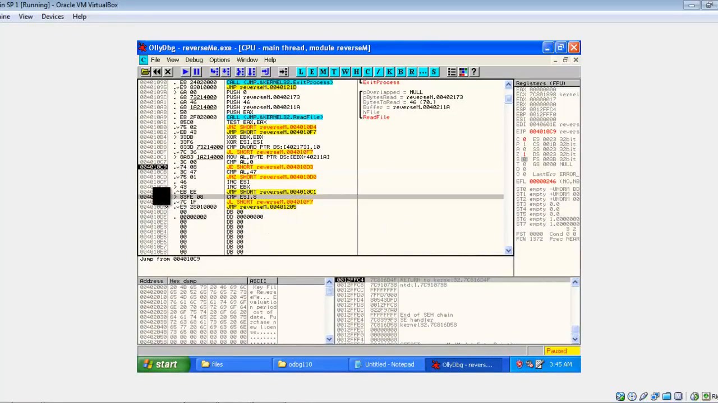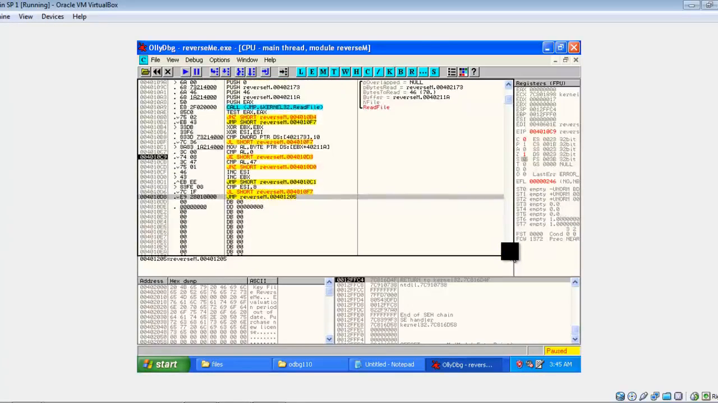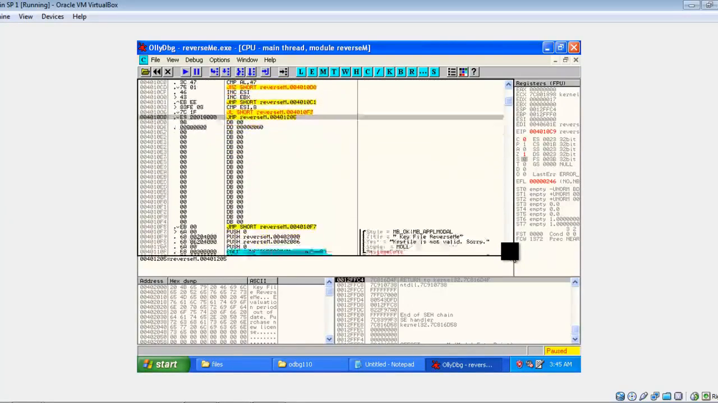And this is the address it is going to. And after this we have one more instruction, 00401047, and this is actually the error message. And after this instruction we have a direct jump which is actually taking us to 00401205. So let us go there and see what it is. 00401205.